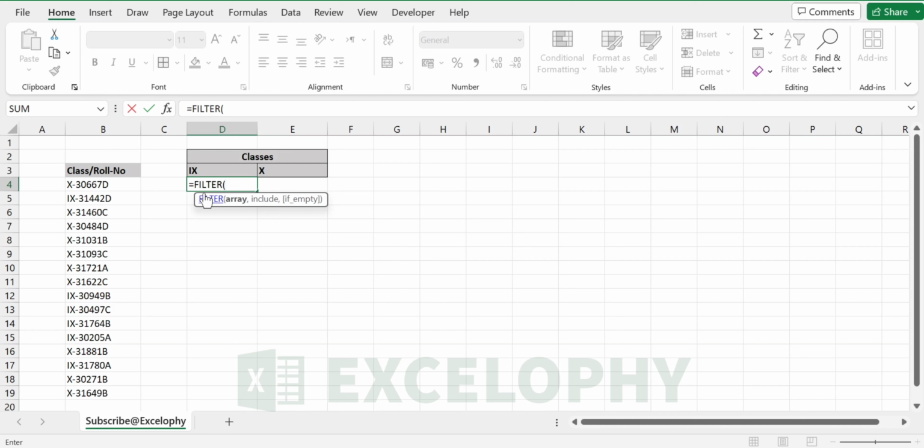This is the function name, and this is array, which means the range to be filtered, and this is include, which is the criteria to be filtered. So, first we select the range. Here in my data, the range is B4 to B19. Here, we have selected the range as array, and now we will apply the criteria, which means include, according to the function.